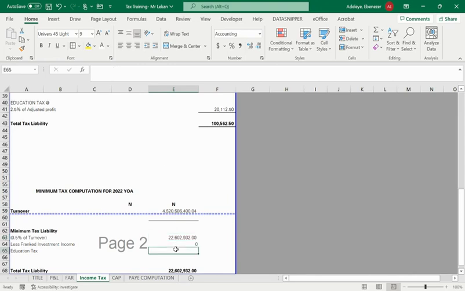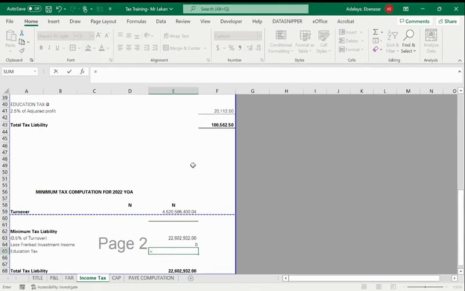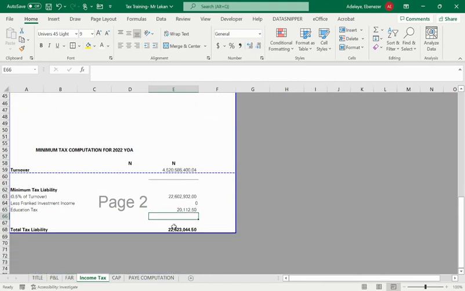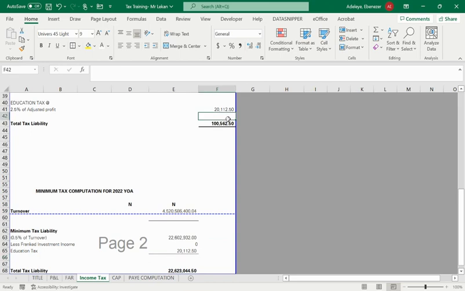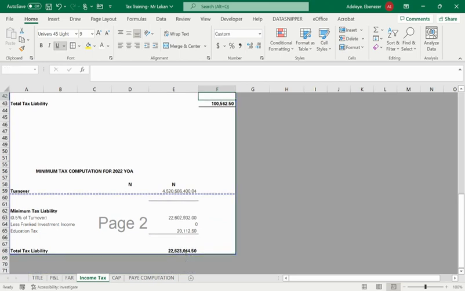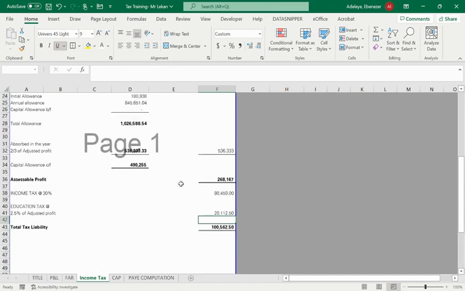So we'll also just link our education tax that we have computed. Just link it, and then we have our total tax liability. So you have to now compare this with this. Which one is higher? We see that the one that we computed by our minimum tax is the highest, and that is the end for CIT.